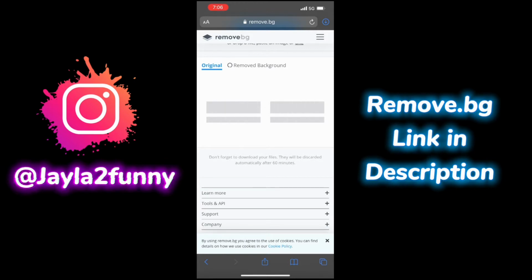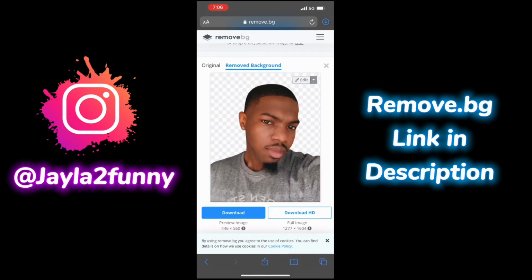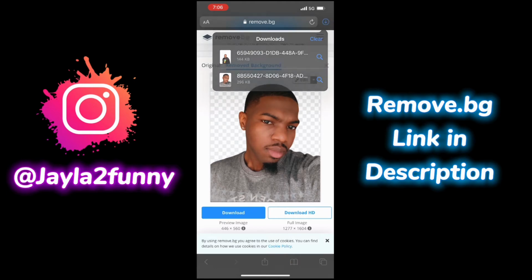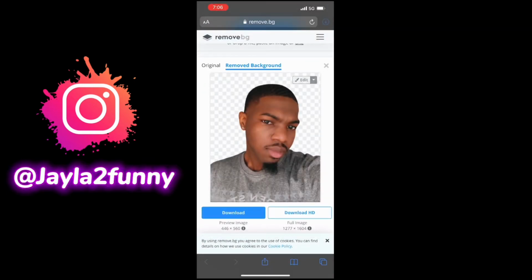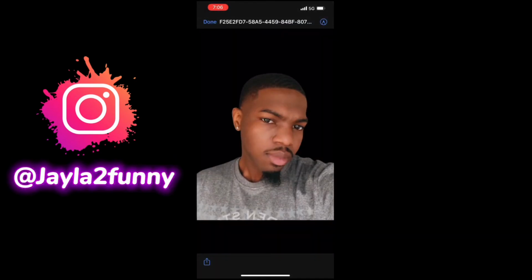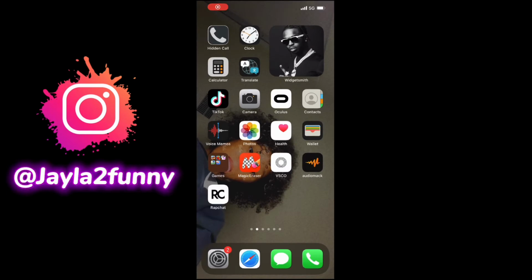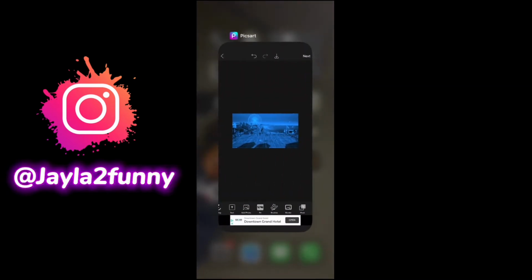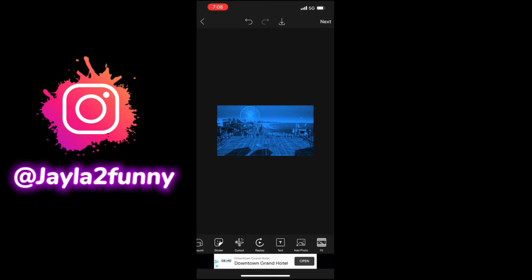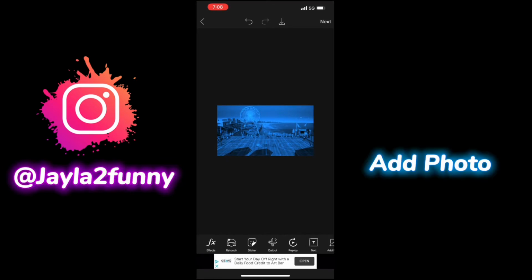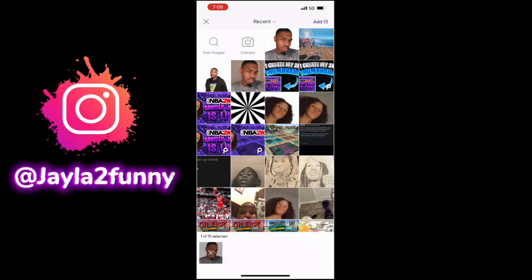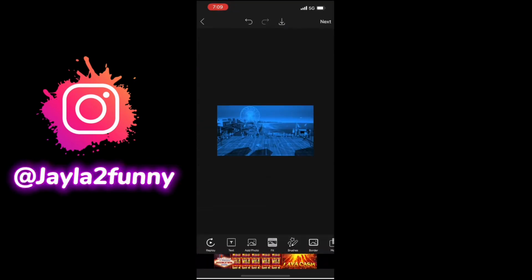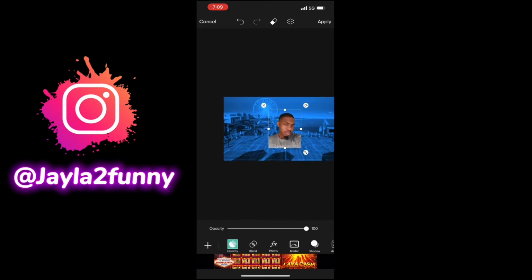But yeah, I'm gonna give y'all a plug. This is remove.bg. This is how you remove the background off your pictures. So there's a picture of my cousin, as you can see. Got the picture, so you just click upload image. You let it download to your browser, save the image. Then you go back to Pixar and choose the option that says add photo. Add the picture that you removed the background from, and put it wherever you want.